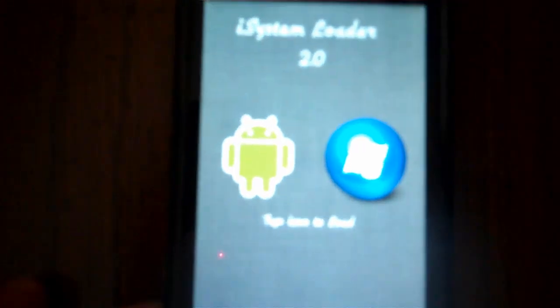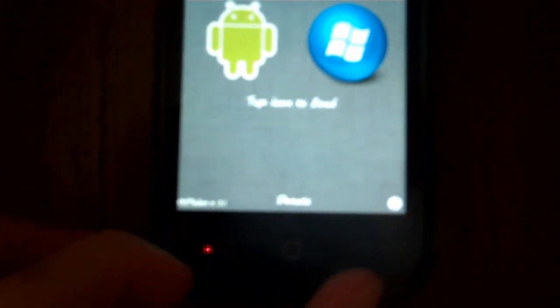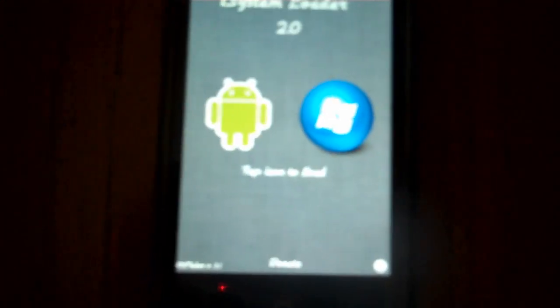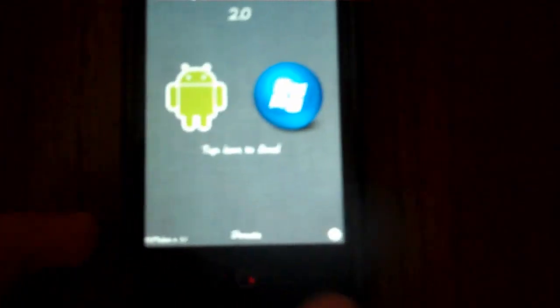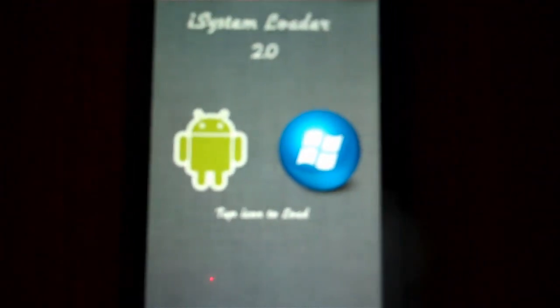Okay, so here we go. I already have the app up. It's called iOSFAKER on Cydia. It makes an app called Loader, and there are no resprings or anything. This is the easiest way, I think, to make your device look like a Droid or a Windows Phone 7.